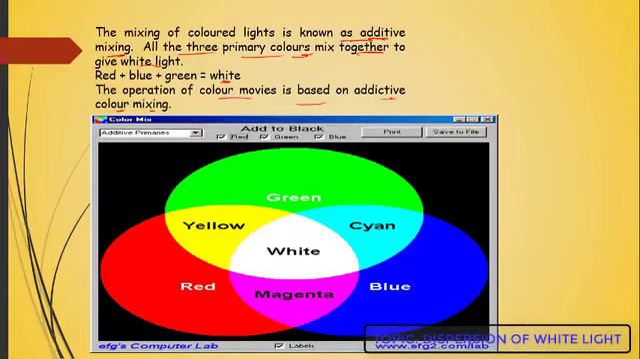As you can see here, you notice how green plus blue gives us cyan, how green plus red gives us yellow, how red plus blue gives us magenta, and how a combination of green, blue and red, which are the primary colors, gives us white as well.